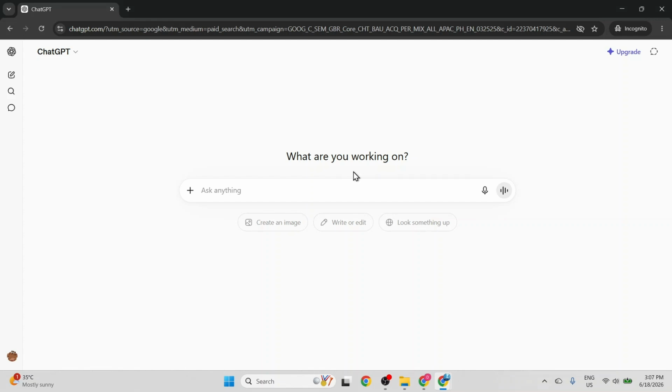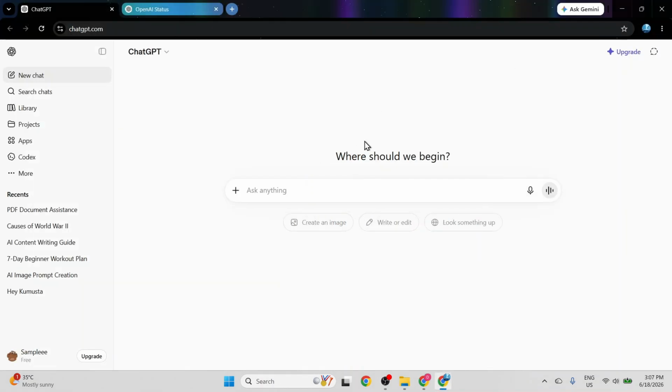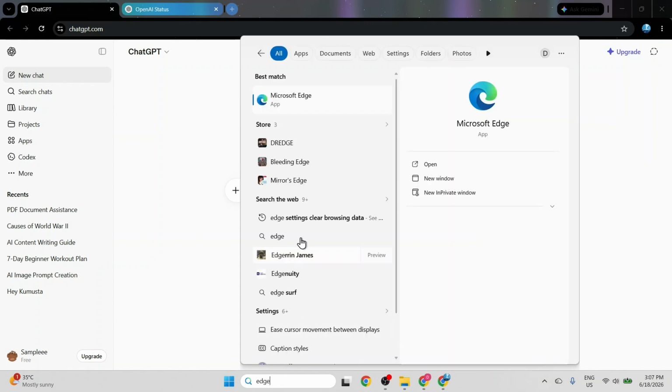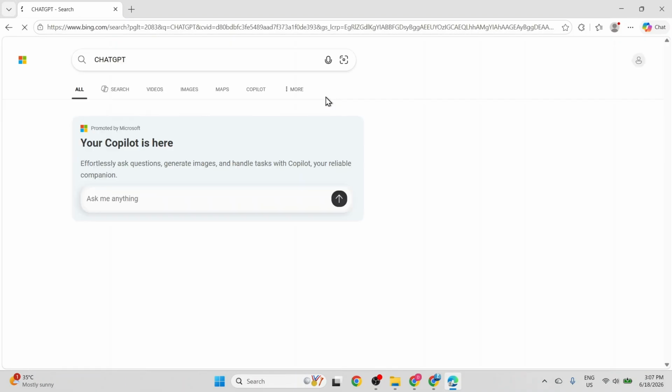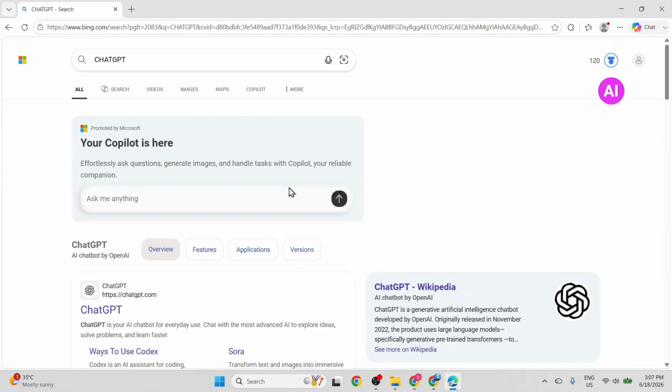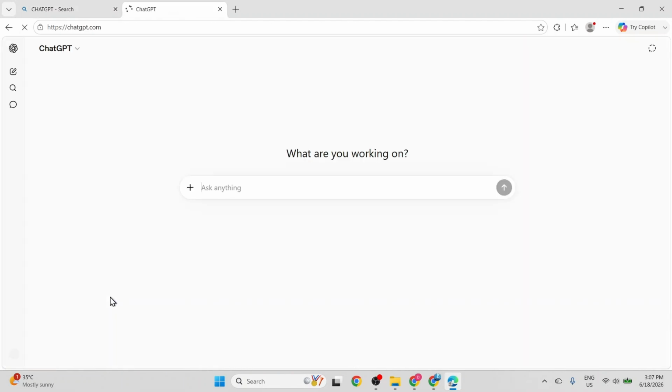If you are still having trouble, we can try using a different browser entirely. I close Chrome, open the search bar on my desktop, and type in Edge. I launch Microsoft Edge and search for ChatGPT in the address bar. I click on the official link to open the site. Once it opens, I log into my account. Testing it on a completely different browser helps isolate the issue further and should get your conversations loading normally again.